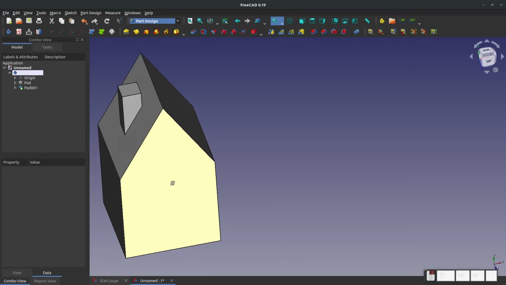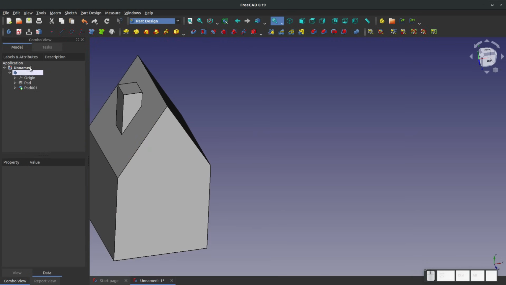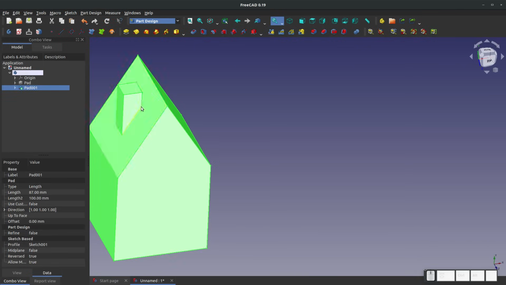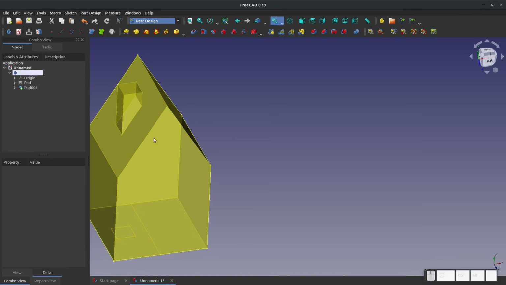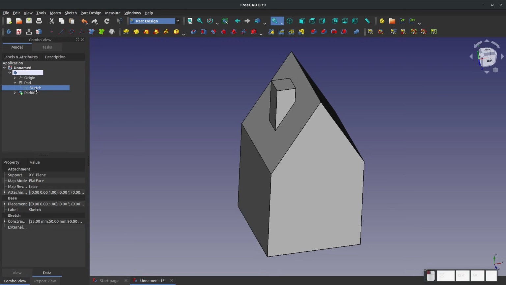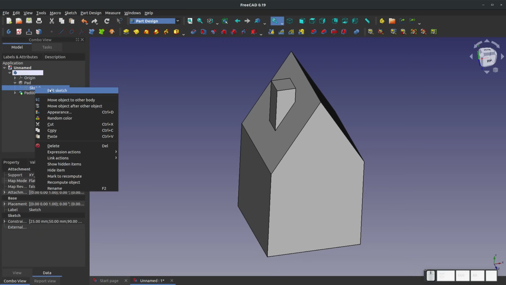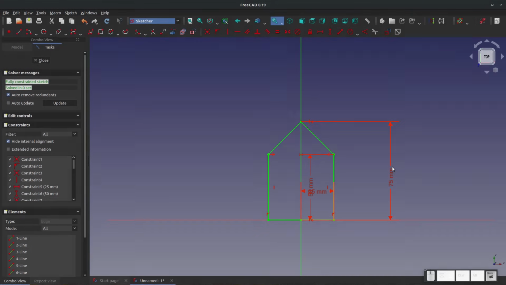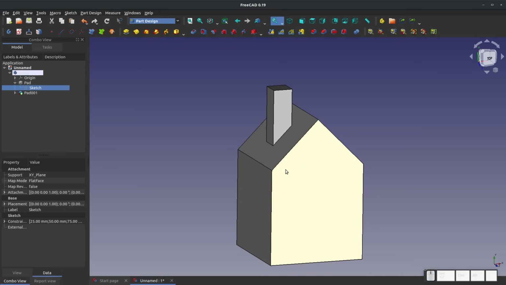All right, so let's talk a little bit about the structure of our tree. This is known as our history tree over here. And as you can see, I've made my first pad, which is the house shape, and then I have another pad, which is the chimney. Now, what if I wish to go back and edit some of the dimensions of my house? I can do that. I've got this little drop-down caret that has my sketch, which is my house-shaped sketch. And if I right-click and edit my sketch, maybe I'll shorten this to 75. If I close that, you can see my solid has a much shorter roof and my chimney stays the same.